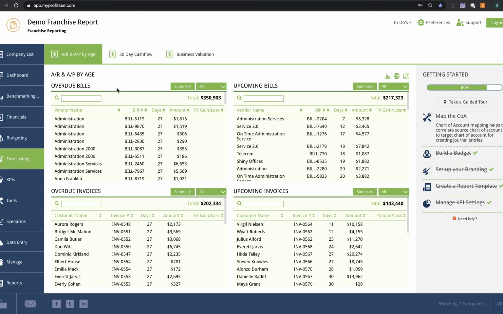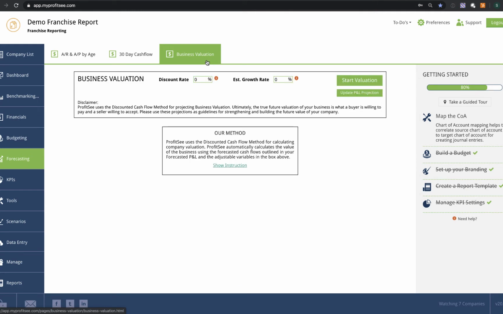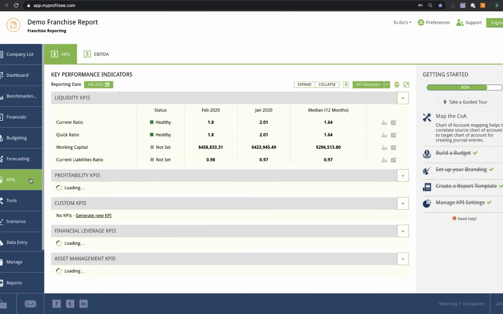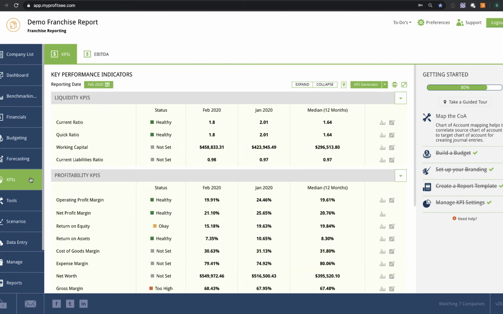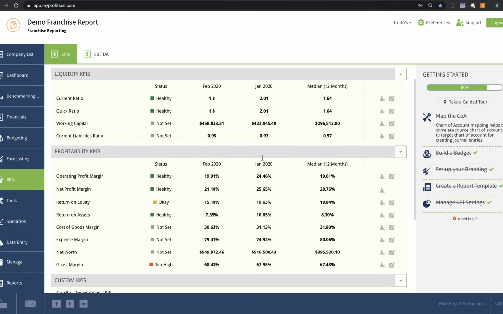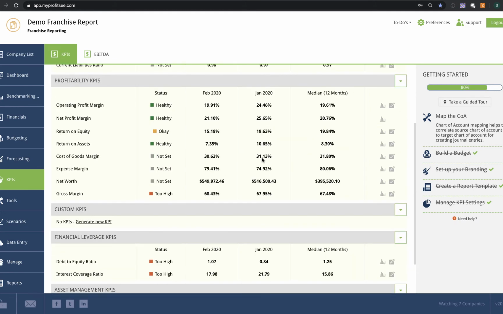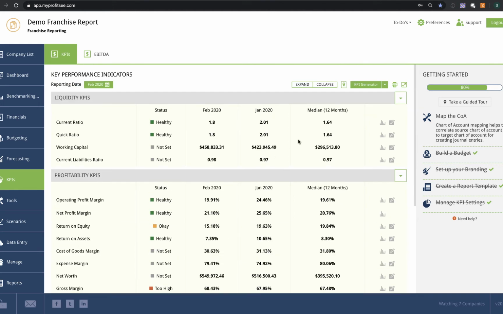The Forecasting tab displays any overdue or upcoming bills and invoices across the group so that you can better manage cash flow. There is also a business valuation tool here that can give you an estimate of what the franchises are worth. Next is the KPI tab, which shows you the consolidated performance of the franchises in a number of different performance metrics. Many of these are pre-populated, but you can also easily edit and create new custom KPIs with non-posting data.